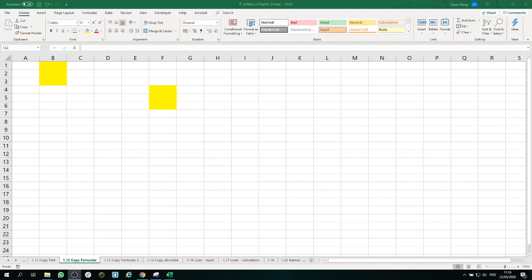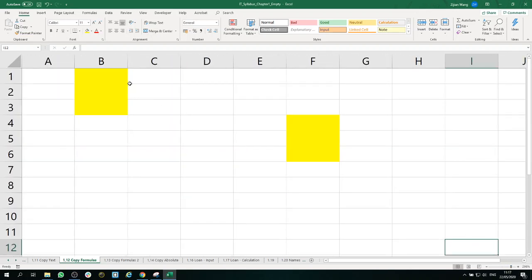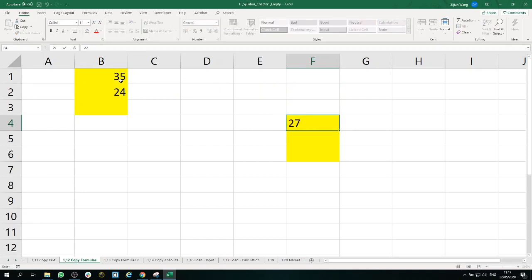Exercise 1.12. Let's keep exploring the functions of the copy method. Let's enlarge this worksheet so we can have a clear view. First, we type in some basic data in the cells B1, B2, and F4, F5. So 35, 24, and in F4 I have 27, and in F5 I have 18.